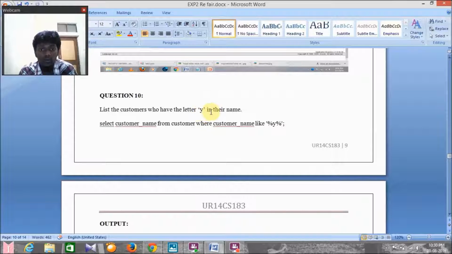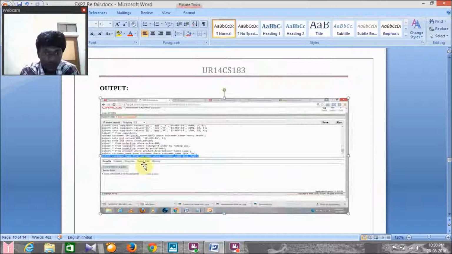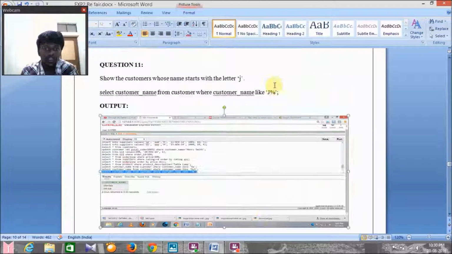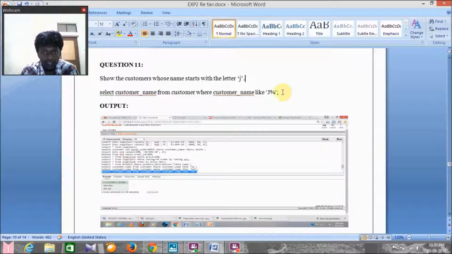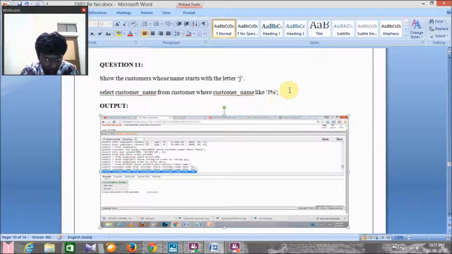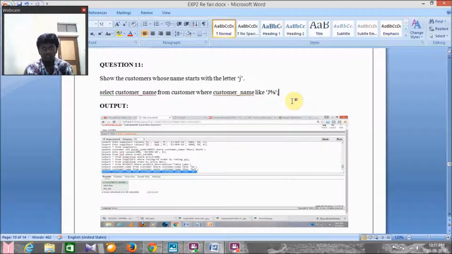List the customers who have Y in their name. Select customer name from customer where customer name like %Y%. This particular thing displays, as you can see, the input we have given here. Henry Smith is one name which has a Y. Let's start with the letter J: same syntax again, where customer name like J%. This would give John Doe and Joey. That is the output that we get.